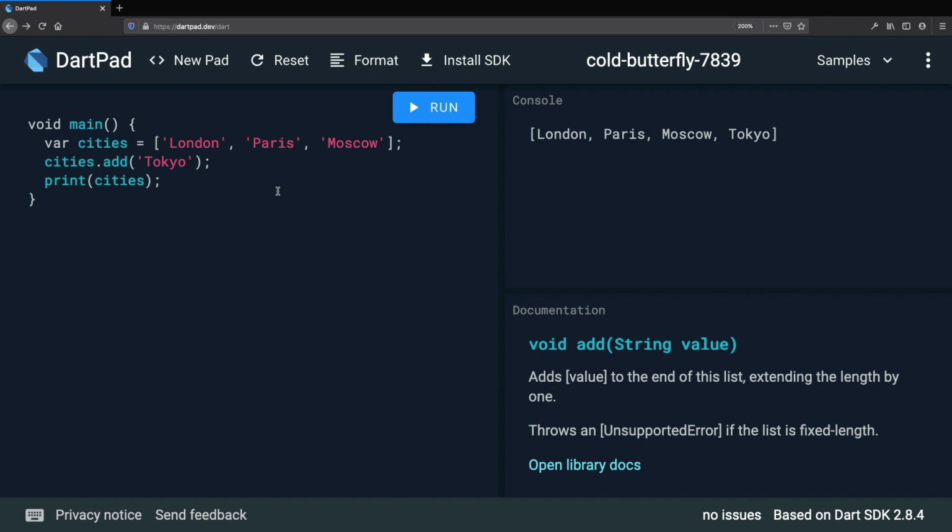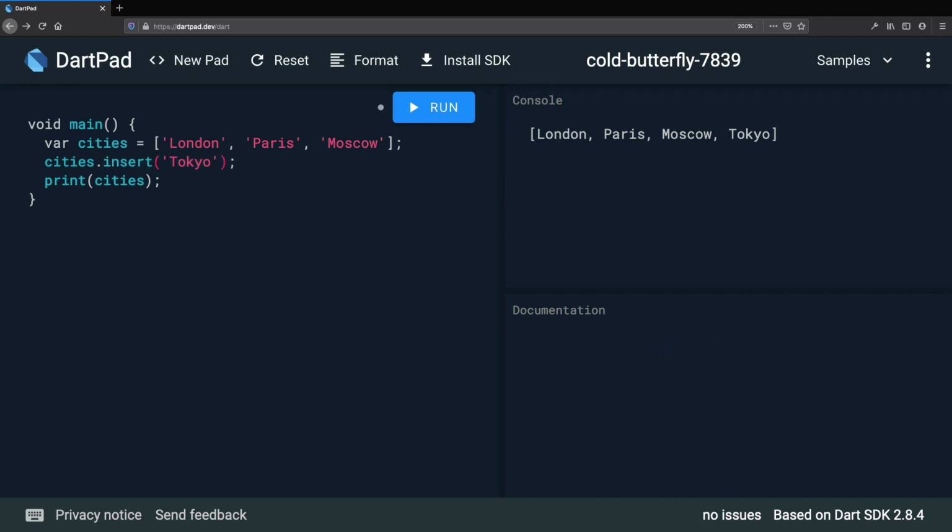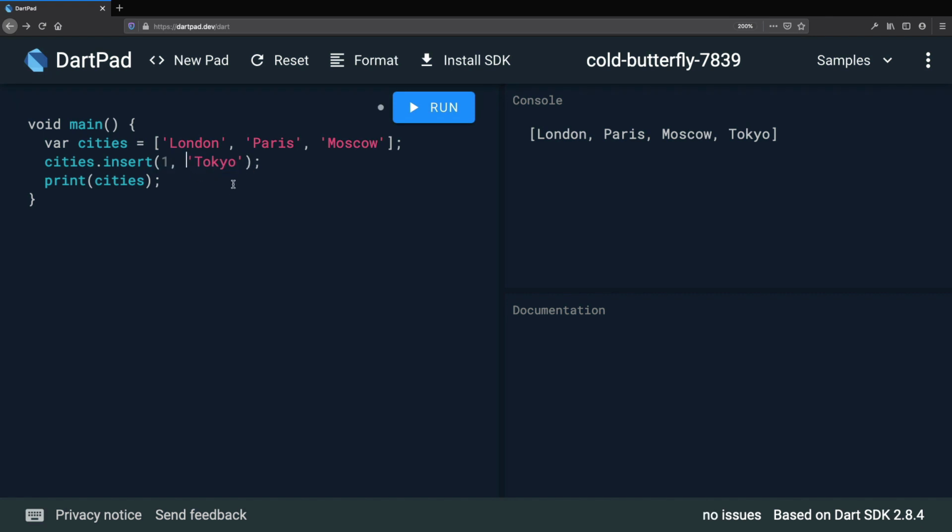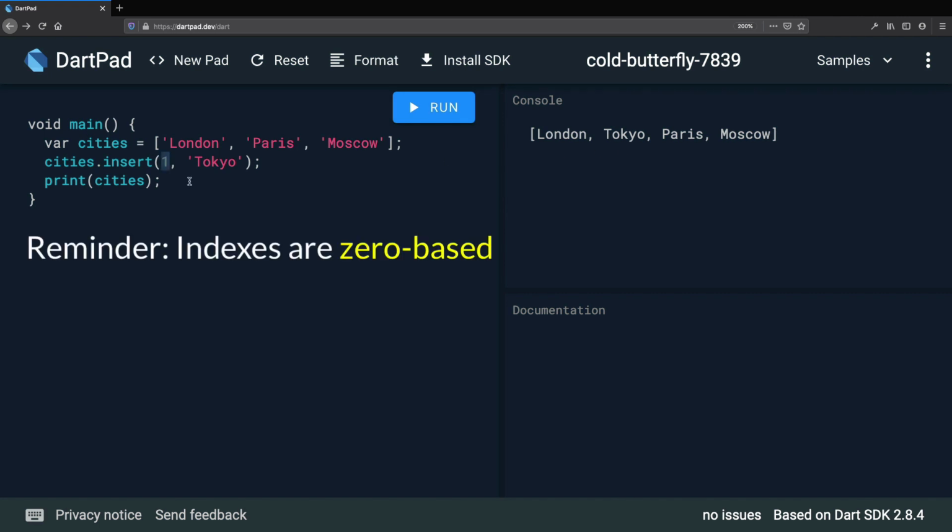However, if we want to insert an item at a specific position on the list, we need to use a different method called insert. And insert takes two arguments, where the first one is the position where we want to add the item, and the second is the item itself. And if we run this now, we can see that Tokyo appears in the second position. And as a reminder, the second position corresponds to the index 1. And that's because indexes start from 0.